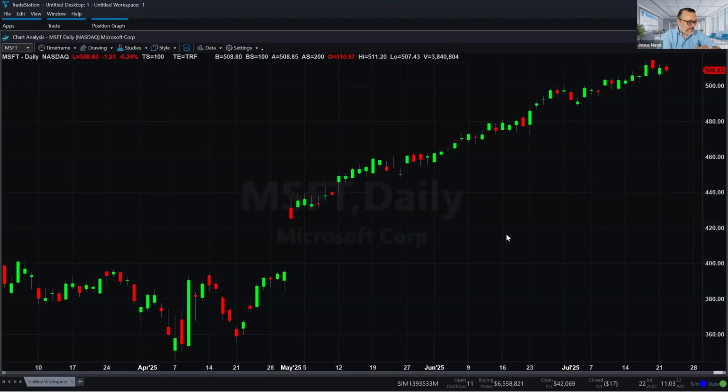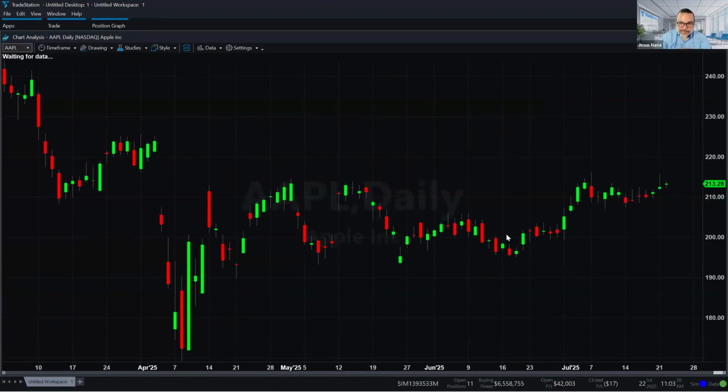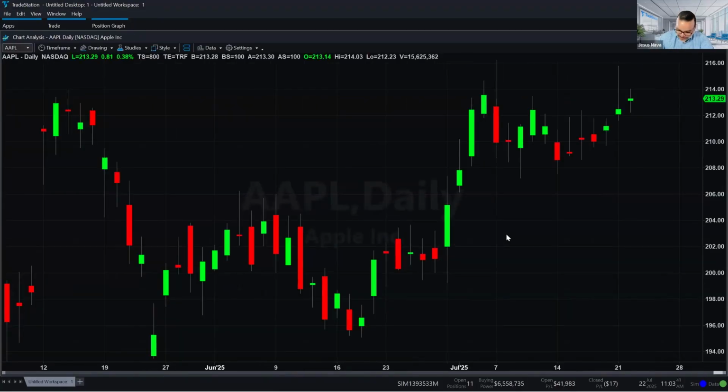Okay, I'm going to jump right to my TradeStation platform and show you a few things that are already built into the TradeStation platform that help you draw trend lines or draw anything on the TradeStation chart. Let me go ahead and change the symbol here. I was looking at Microsoft just a moment ago, but we can look at any symbol that we want to. This is Apple as an example.